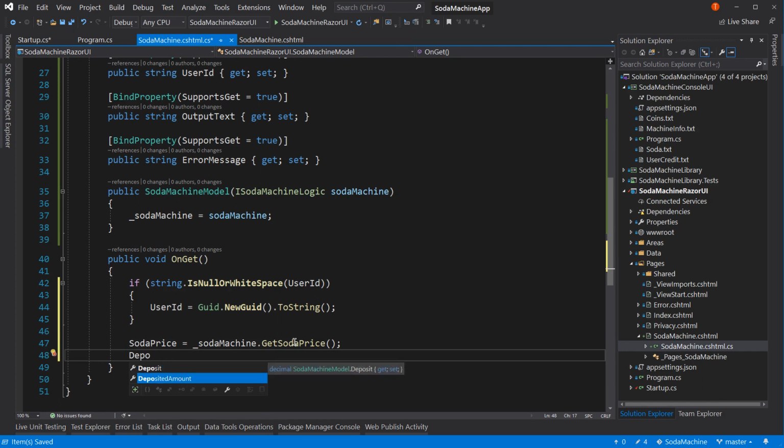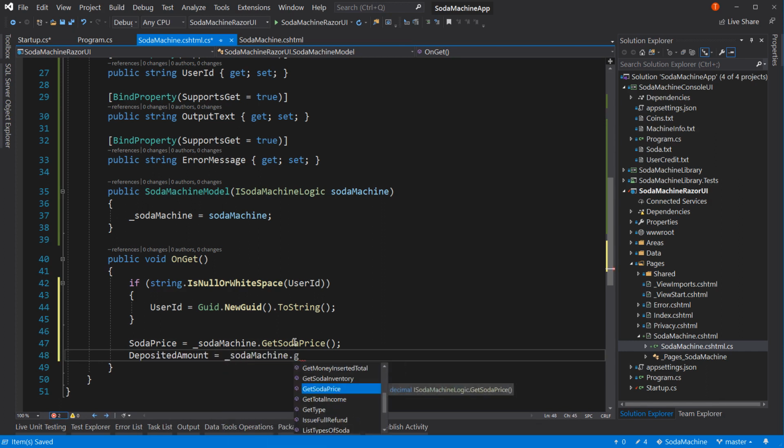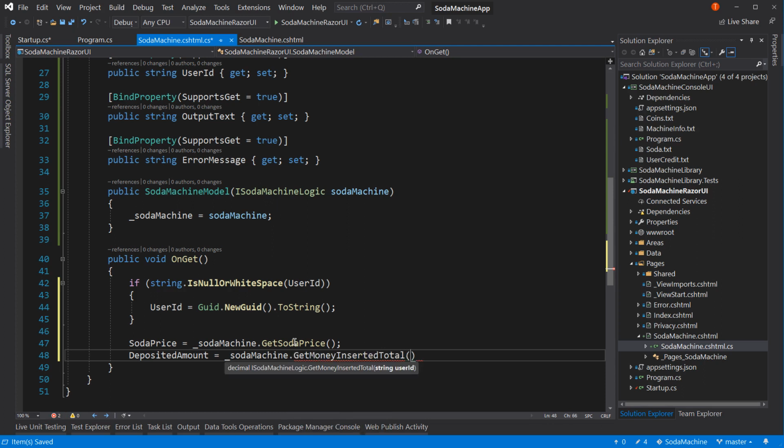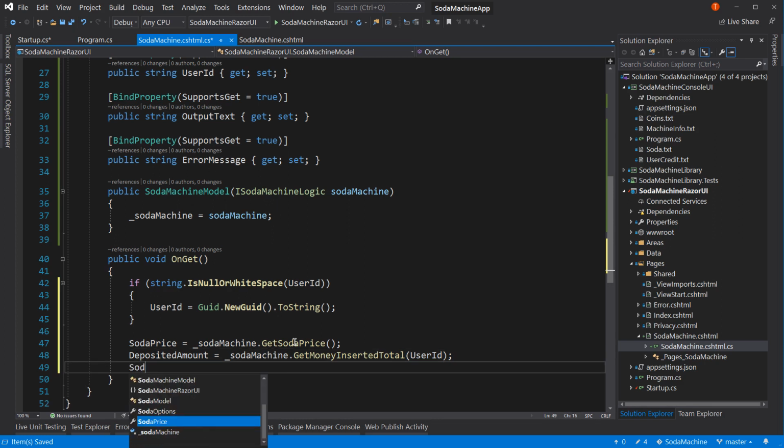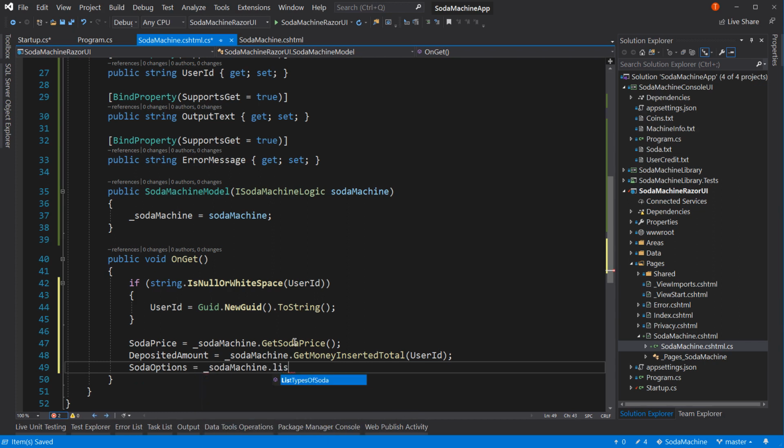Deposited amount equals soda machine dot get money inserted total. We need to pass in a user ID for this. So that's our user ID, which the first time we won't have any money inserted, but that's okay because that's what happens. When you walk up to the machine, you don't have any money deposited by default. All right. And then soda options is going to be soda machine dot list types of sodas.